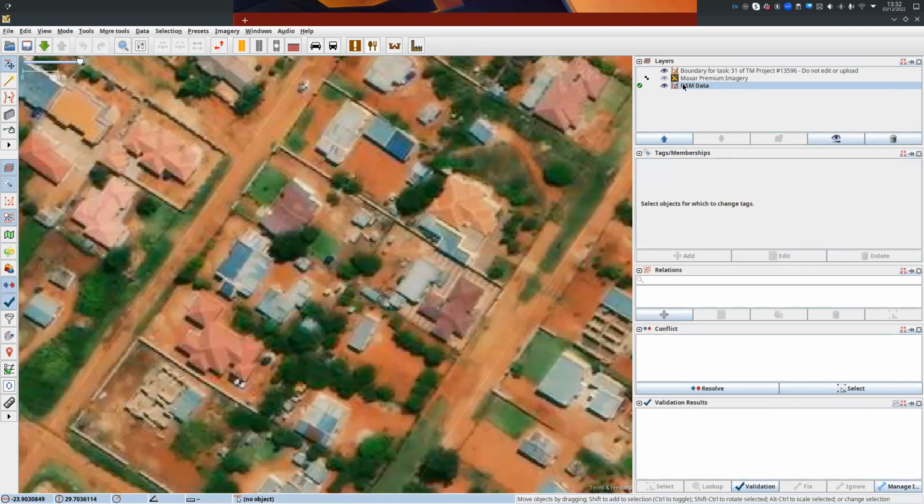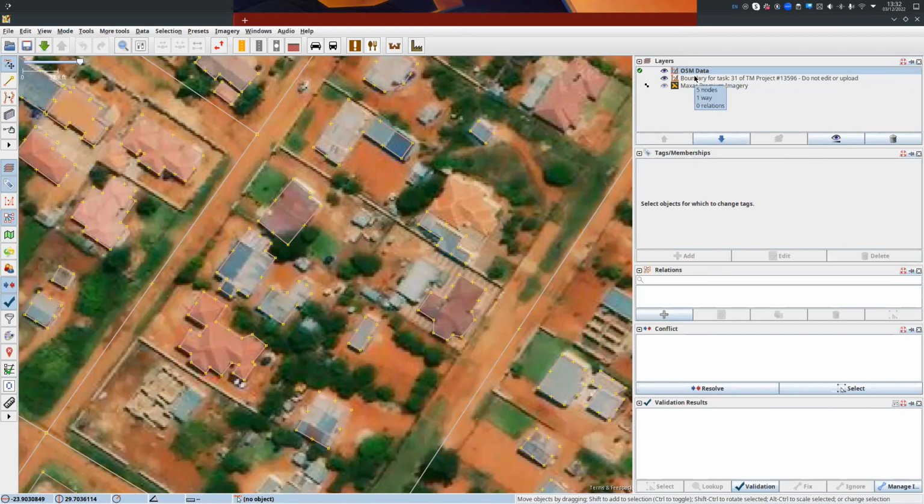So if I need to change the order of OSM data and bring it back to the top, I can simply use this arrow. And now I have my OSM data layer at the top.